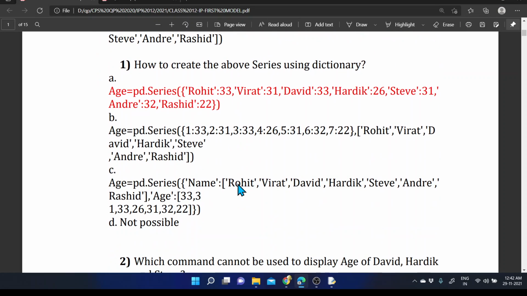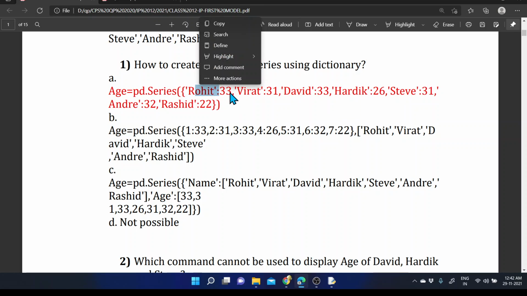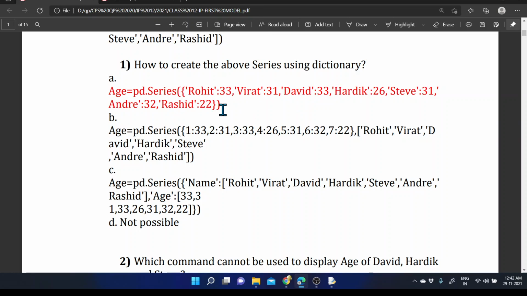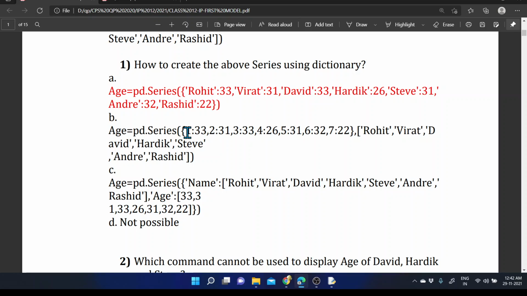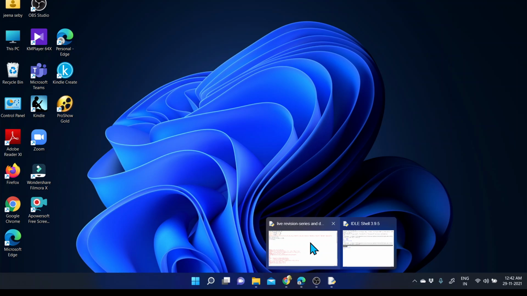Here they are providing 4 options based on series generation using the dictionary concept. The first one is the correct one. The reason is the first one is the index, and the second one is the value. Like that they are providing the dictionary there. So what is the mistake in the others? Here the keys we declared as 1, 2, 3 like that, but we provided the index with another set of values. Those values will be taken as NaN values. That's not the correct format for creating a series.